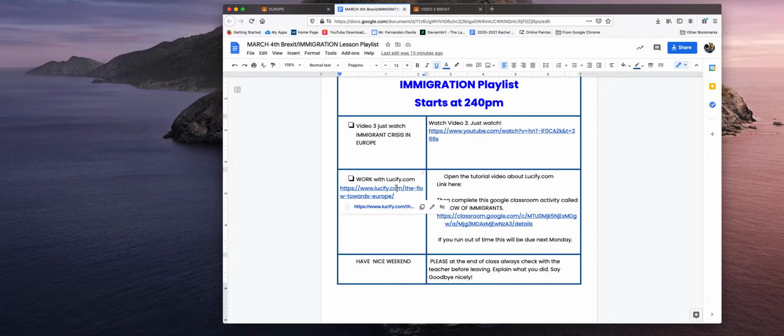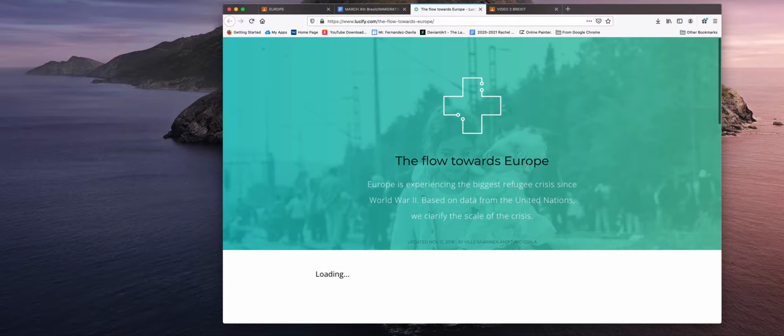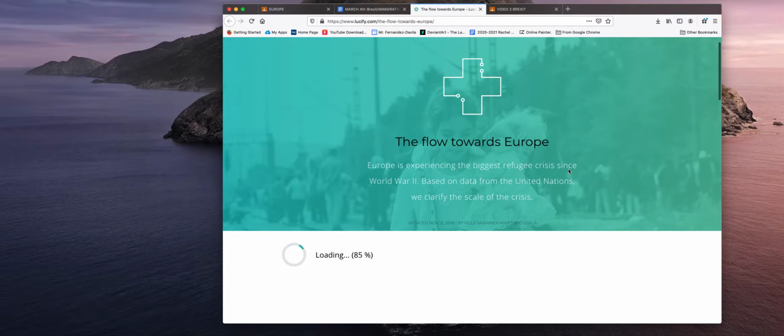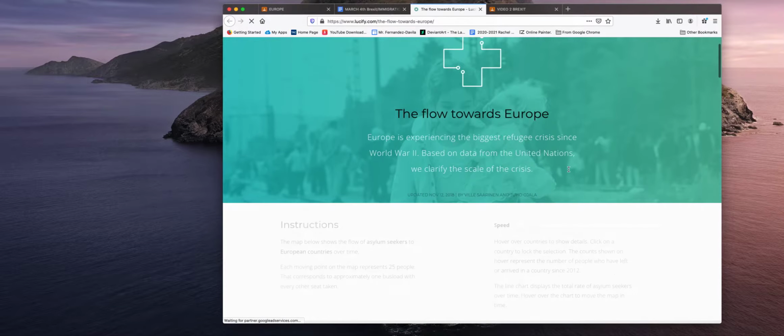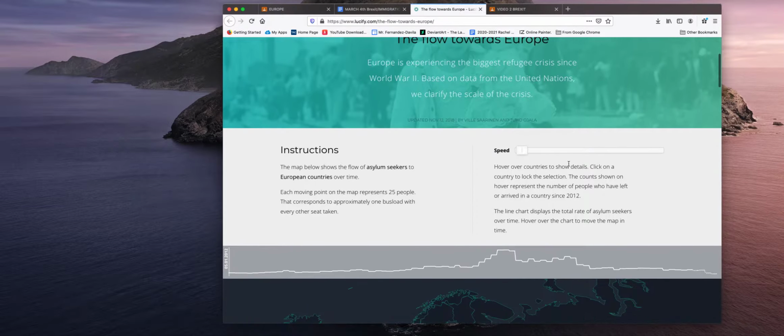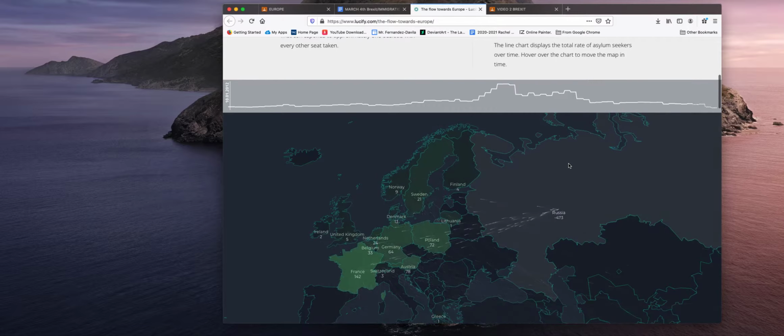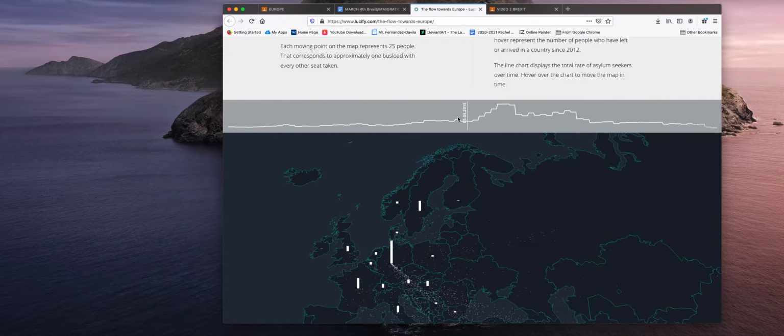So super quick, I'm gonna go here. It's very simple. You click lucify.com and it shows you the flow of immigrants in Europe. So when you get here, let it load and then you go down. Now look at this carefully. On the top, when I move, this is a timeline. If I put it here, it goes by date. If I leave it like that, it keeps moving.